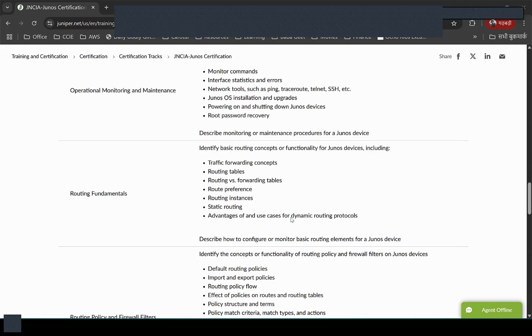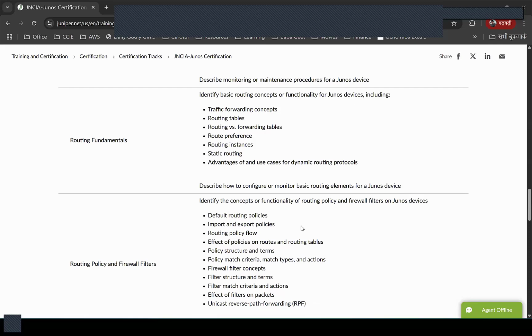We are going to learn static routing here, and the advantages and use cases of dynamic routing protocols. So you can see that static routing is part of it, not dynamic routing, but we will talk about what the use cases are and what the benefits of dynamic routing protocols are. And we are also going to understand how to configure some dynamic routing protocols. We will cover something like JNCIA plus. We'll go a little bit more than what is needed for the exam.